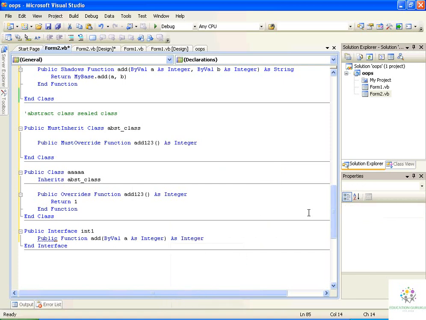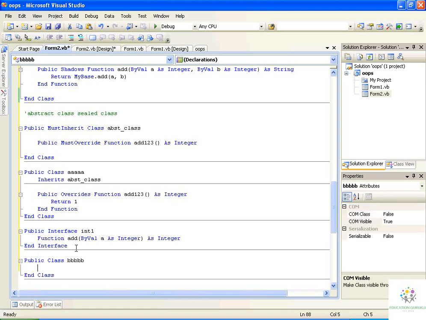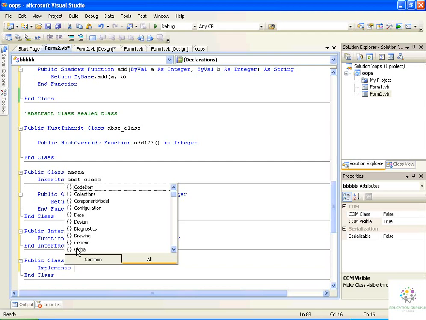Okay, so with the public keyword on the interface method declaration, we can directly write the function add. We don't have to write the public keyword. If it is a public interface, the function has to be public. So let's create a class, Public Class b, and it implements an interface, which is called, what is the name of the interface, Int1.